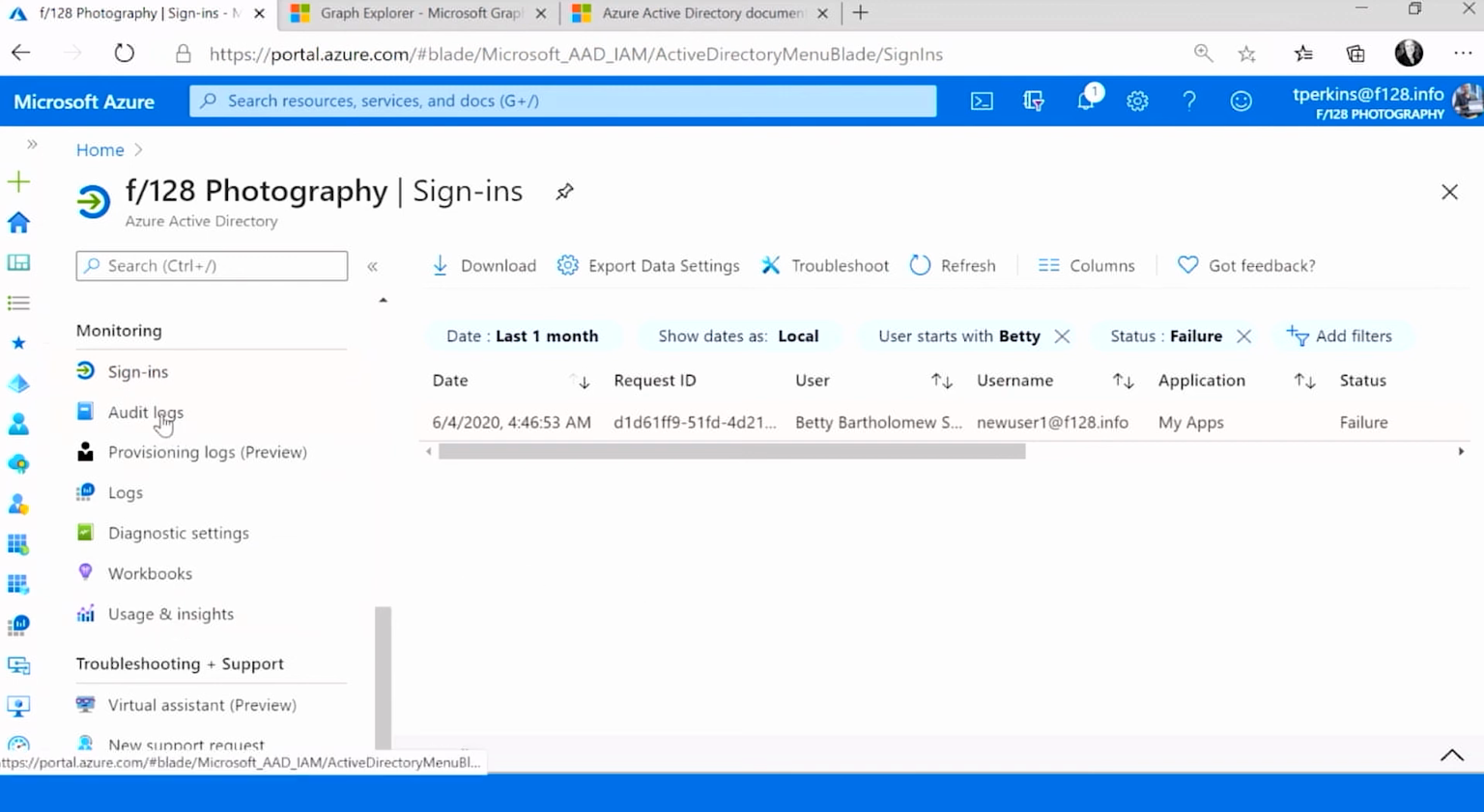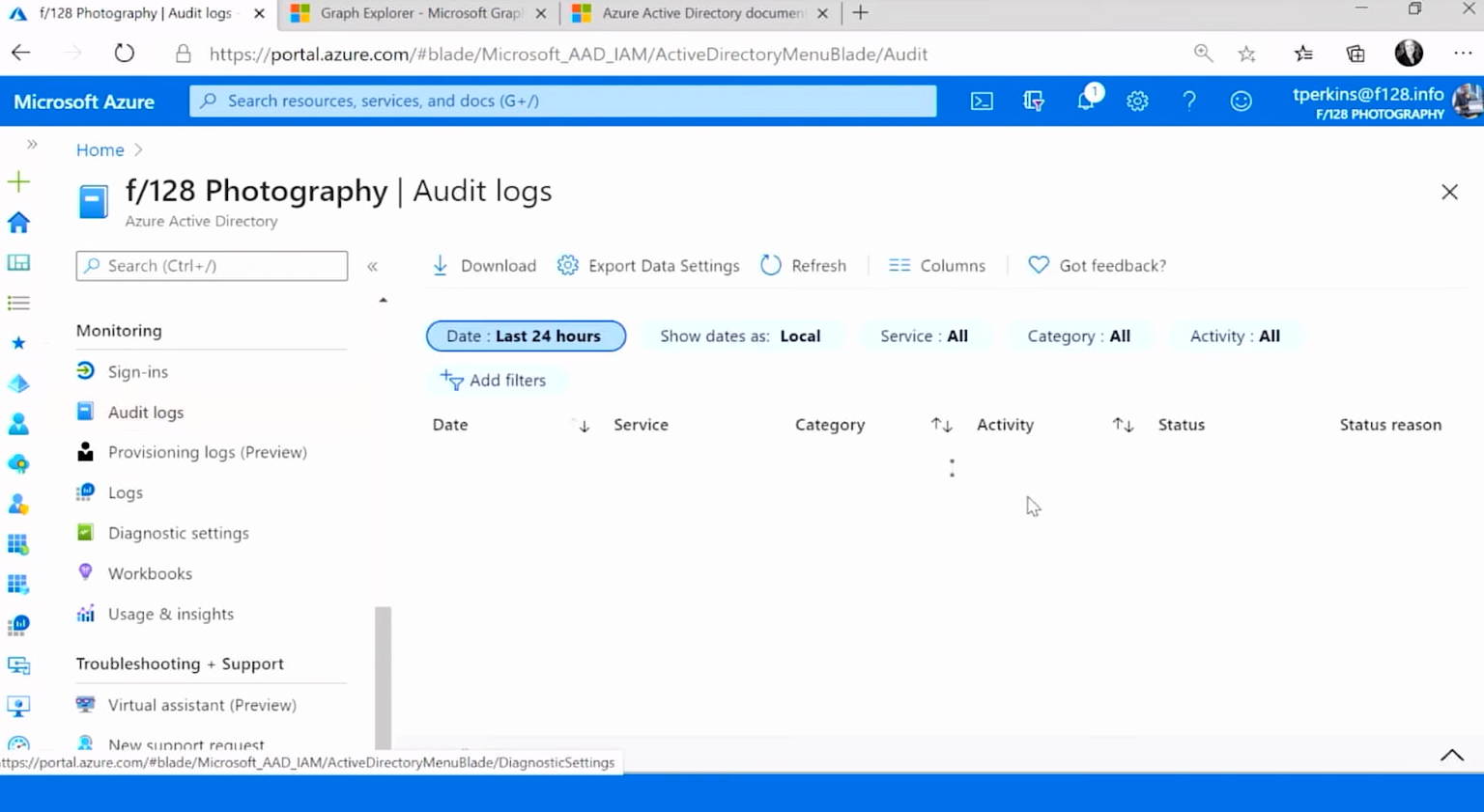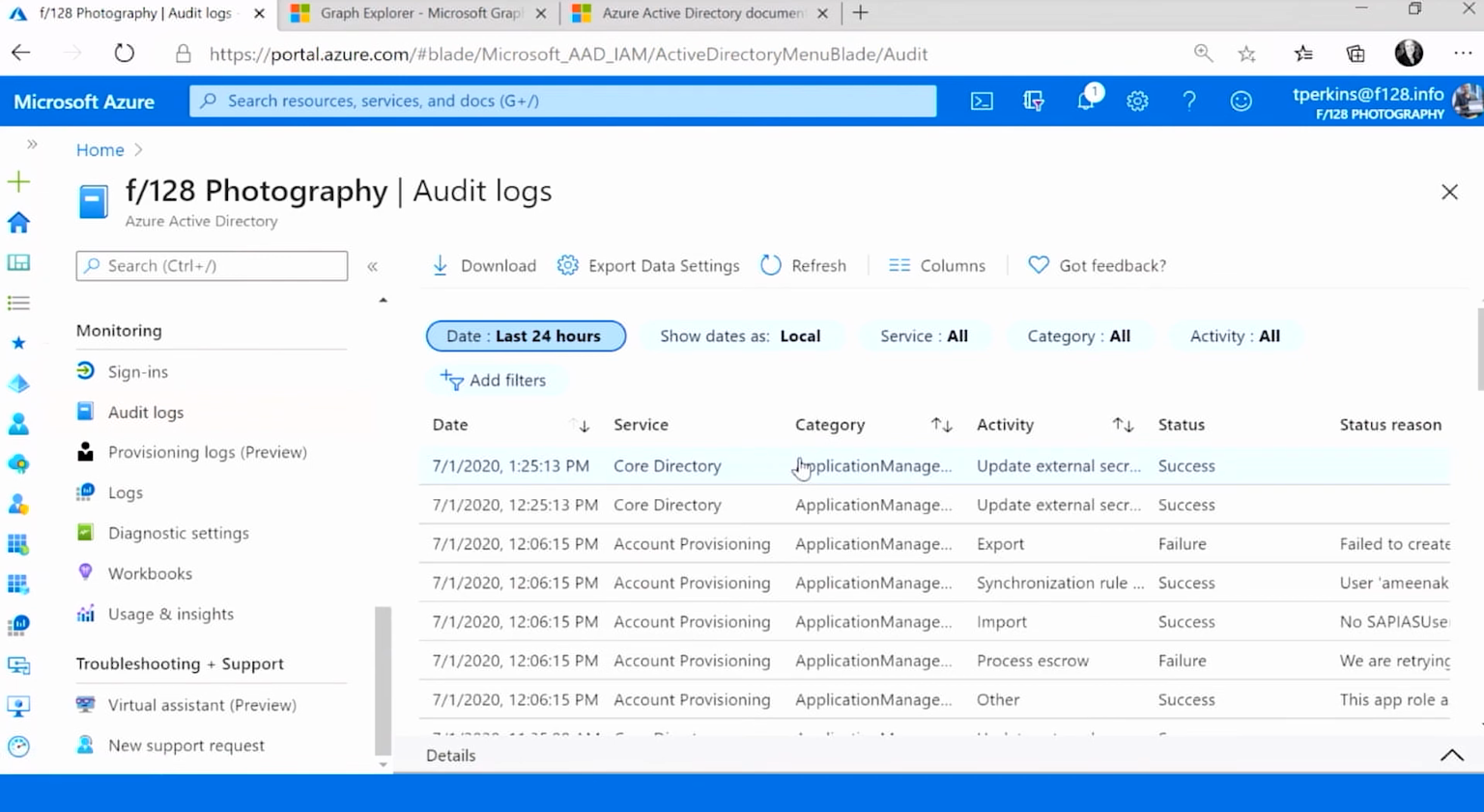Next up, audit logs show up right under sign-in logs under monitoring. The navigation here is very similar to sign-in logs, so I'm not going to spend a lot of time on it, but it works. Just know that it works very similar to the way sign-ins do.